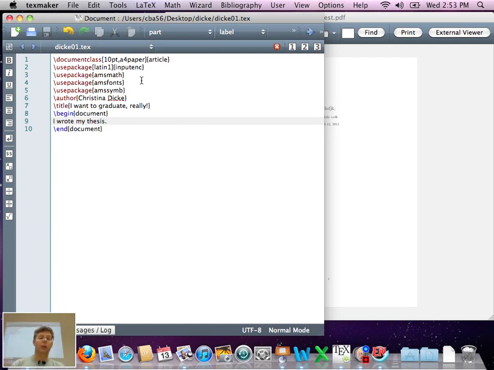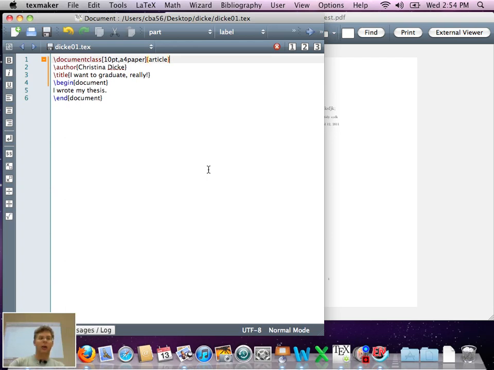There are actually some things in here we don't even need yet. So what you see is a very, very simple document, right? You see a document class, which defines what kind of document it is. You have an author, you've got a title. There's only one thing missing here, which is we have to actually tell it where it should make the title.